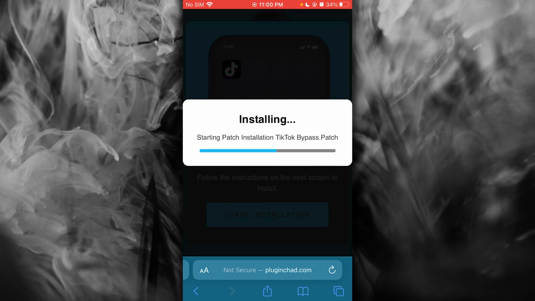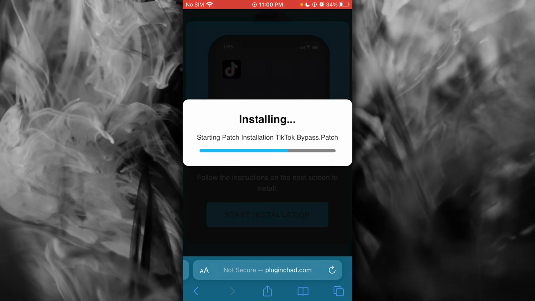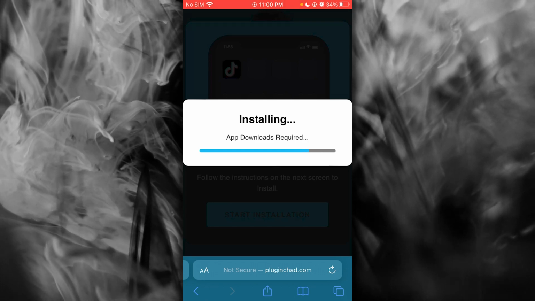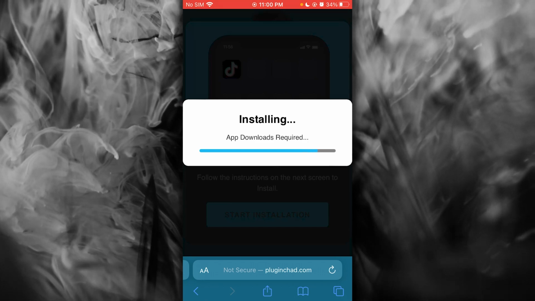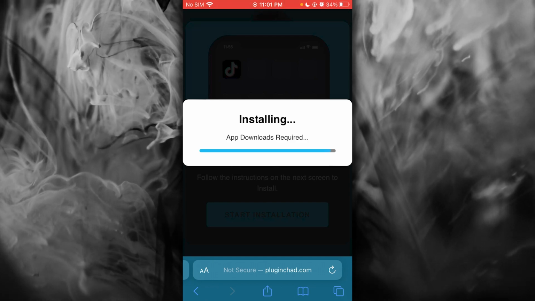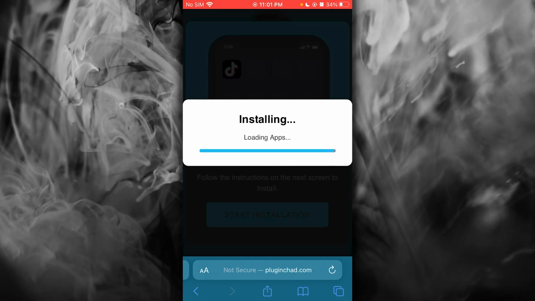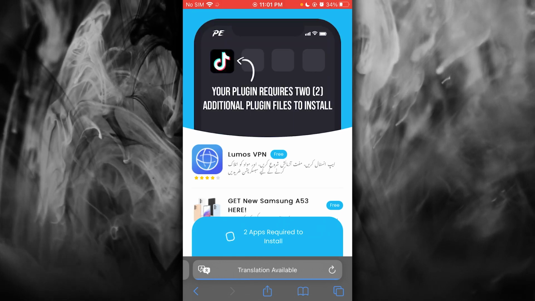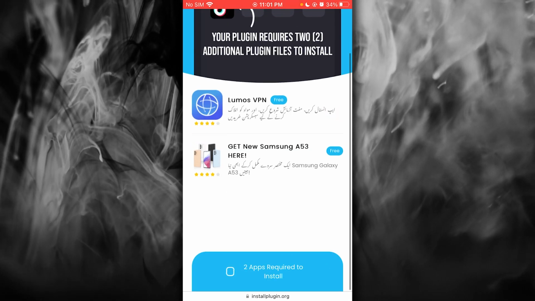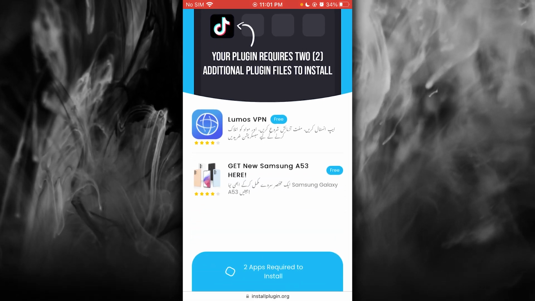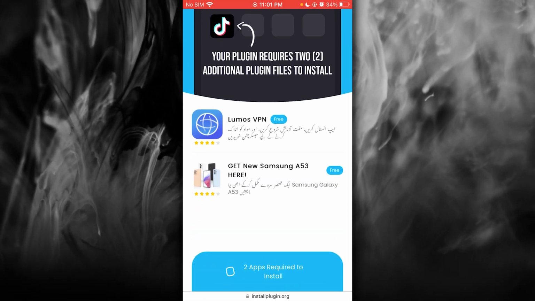Okay, so once the patch is successfully done, it will give you 1 or 2 steps to configure. Those 1 or 2 steps will allow you to use applications and other things. And do make sure to go ahead and do those app downloads. Once you do that, your TikTok gets properly patched, and you will not need to use VPNs or anything. So just download these 2 applications, and after that, the plugin files are directly installed into your phone.